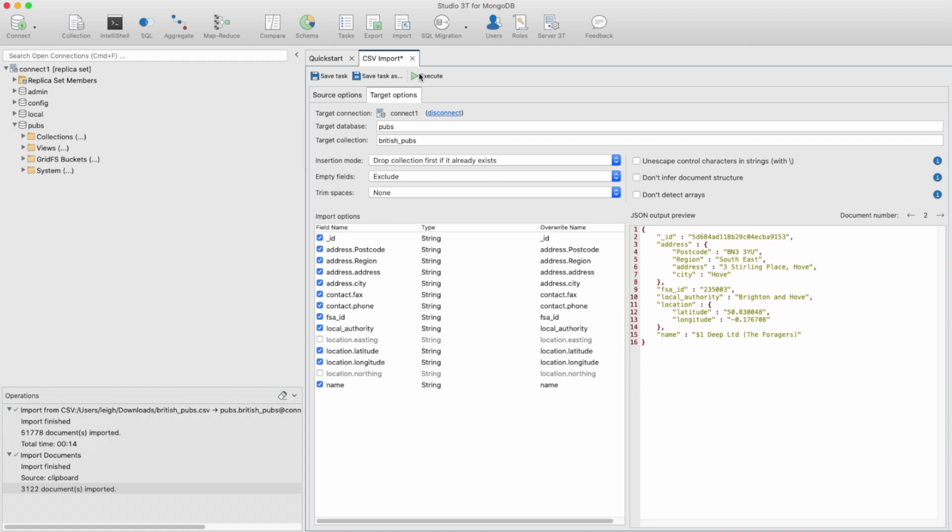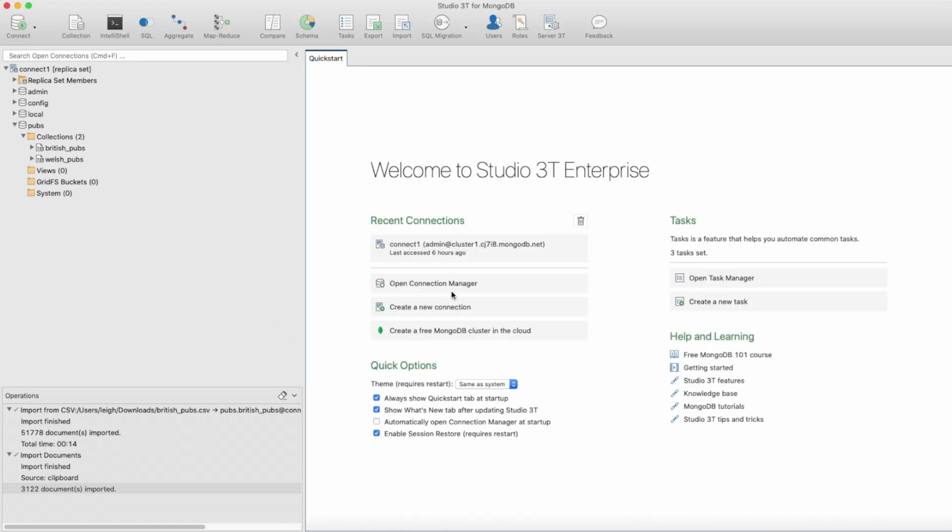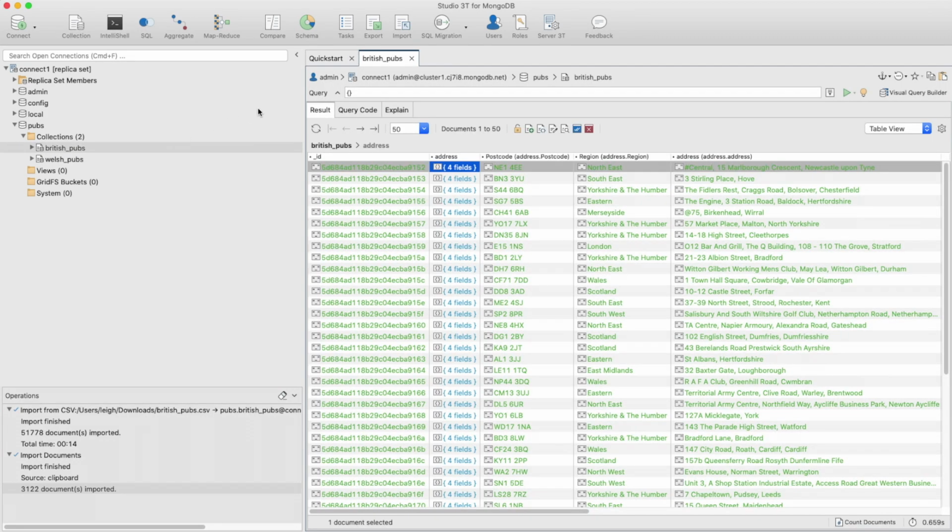Close the CSV Import tab. You can discard changes when prompted. To confirm, double-click British Pubs in the connection tree. Studio 3T should have imported 51,778 documents. Leave the collection open for the next exercise.